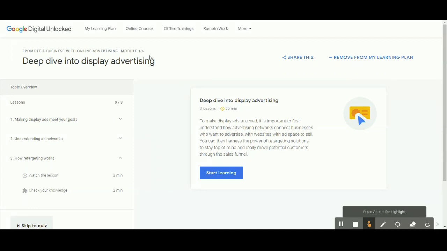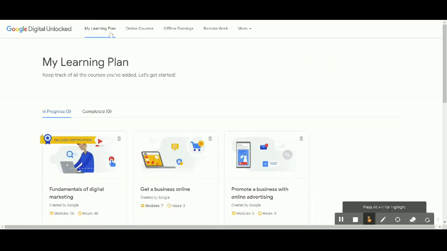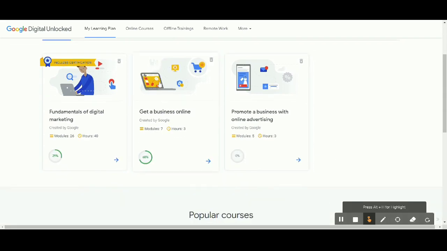Now it's time to tell another feature of this platform. You can share the course with your friends. If you don't like the course, then you can remove the course from your learning plan. You can go to My Learning Plan to check courses in progress. You can go to Registered Courses from the On Progress option and Completed Courses.